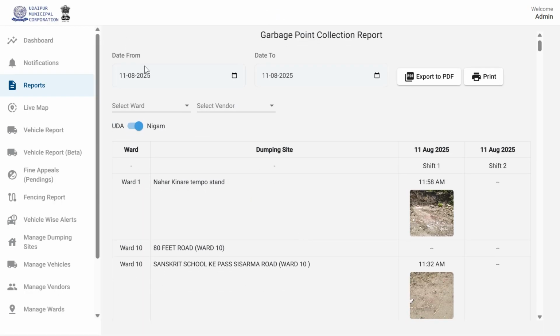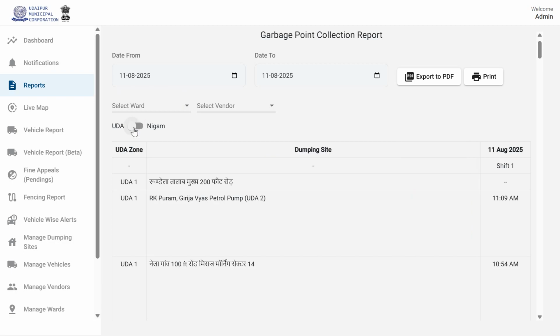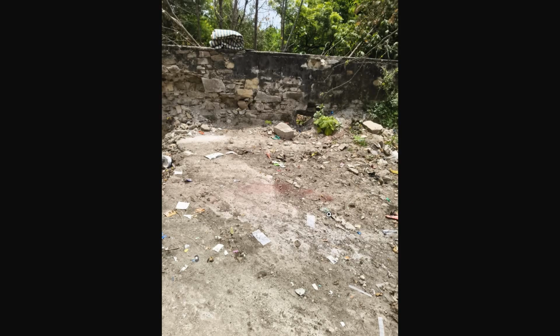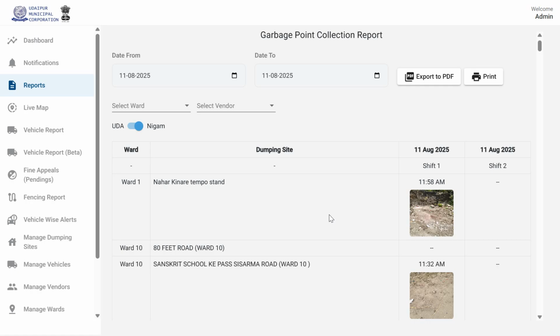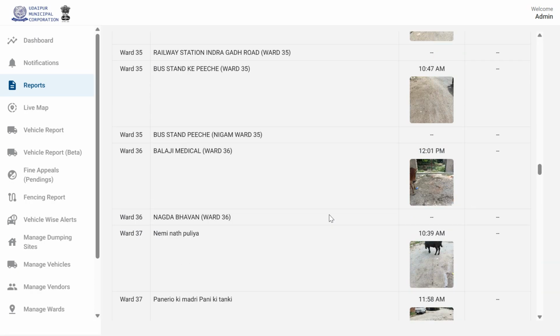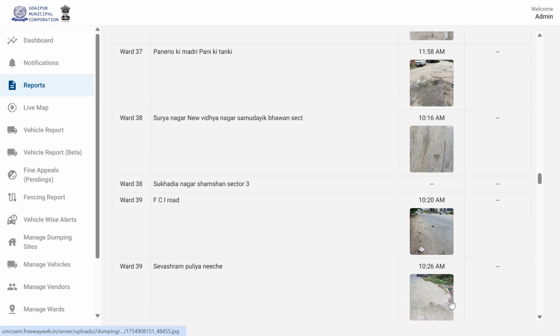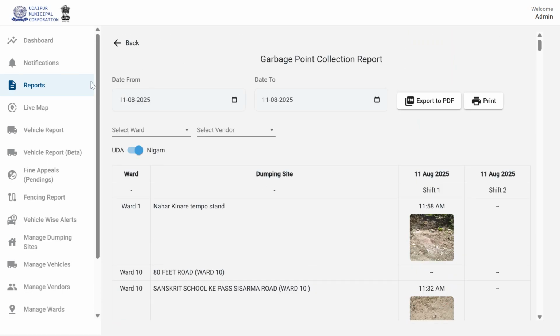So we have this date to date, and we can toggle back and forth between the UDA and Nagar Nigam, Udaipur Development Authority and Nagar Nigam. On click on this, we can expand these files, and here we have 102 site photos uploaded from 128, and this is 55,000 of fines collected, created from our portals.